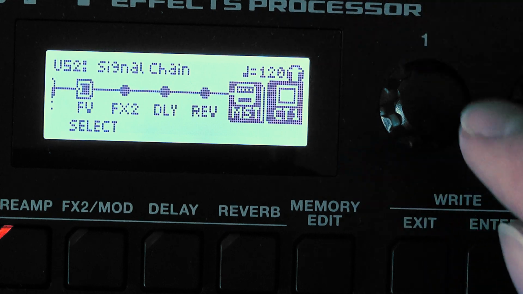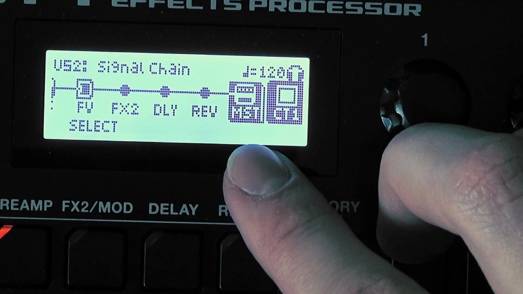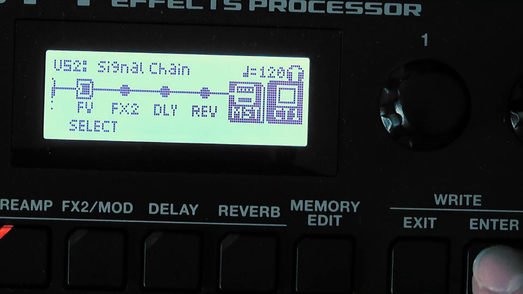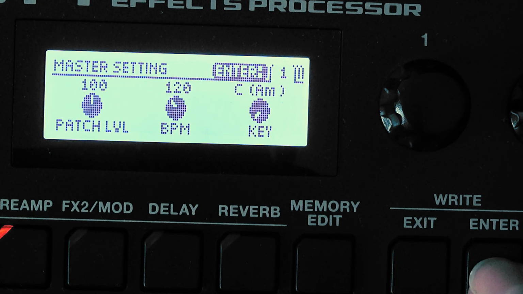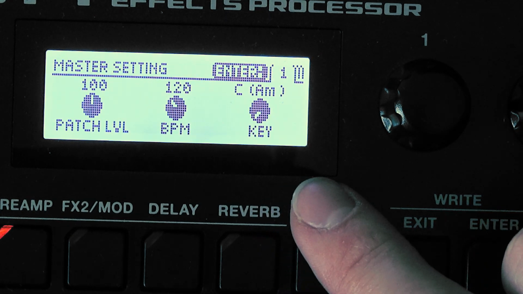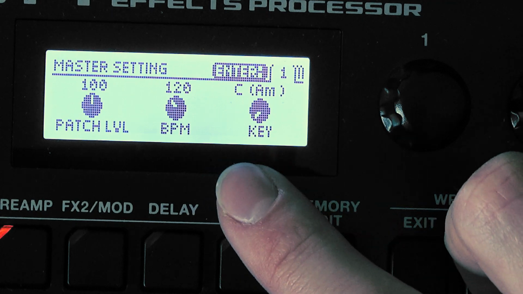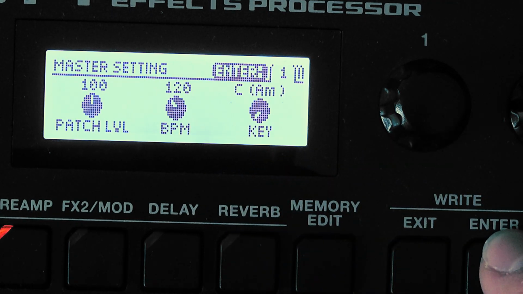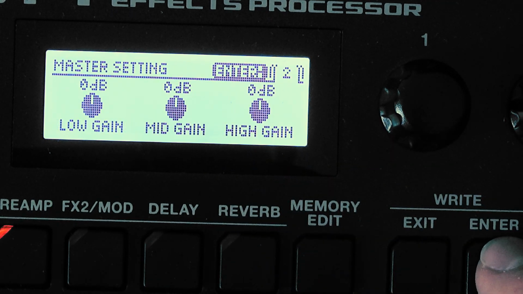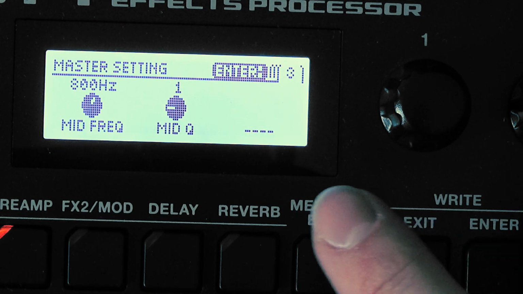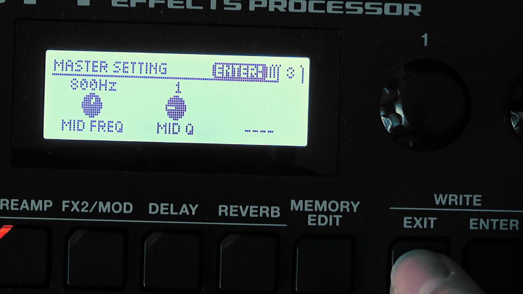And lastly we have the master selection here, in which if you press enter over here you can go in and change different patch settings, like your beats per minute and the key of the patch, low, mid and high gain, and some frequency if you wish to do that.